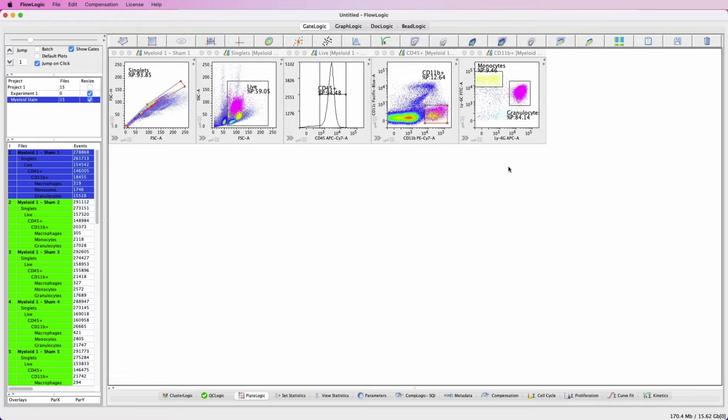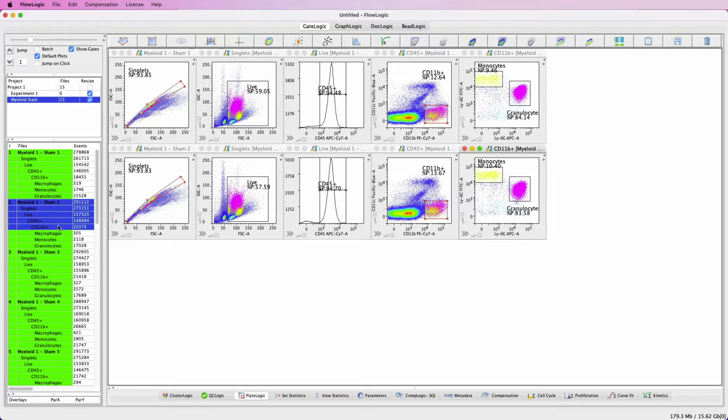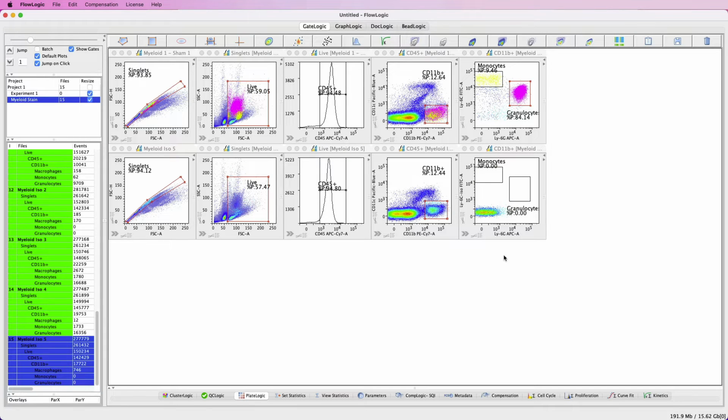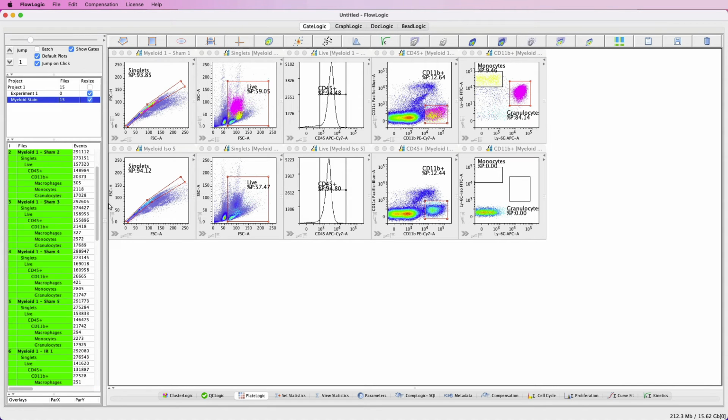I could also pin this selection of plots to the workspace by displaying the plots in the workspace, clicking Default Plots, and now if I open a second selection of populations, the first row, being in this case sample 1, will remain locked to the workspace, but if I was to once again choose the jump on click option and click on a different sample, only the second row will update.